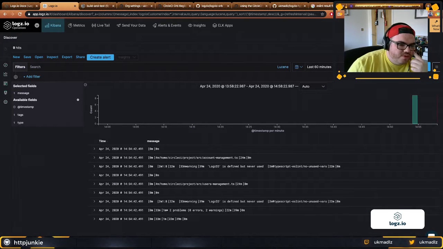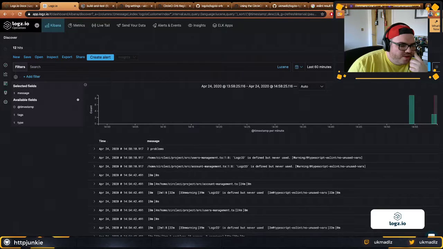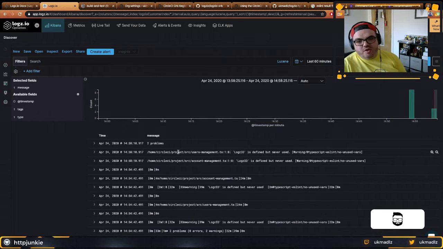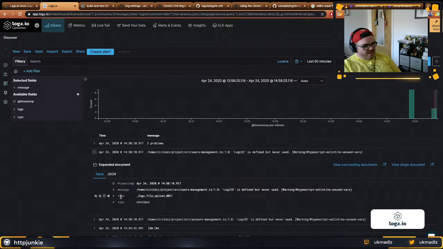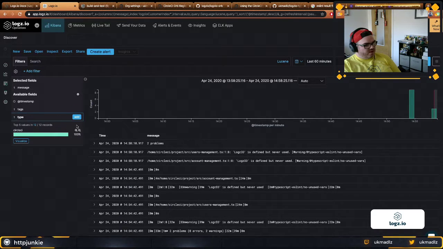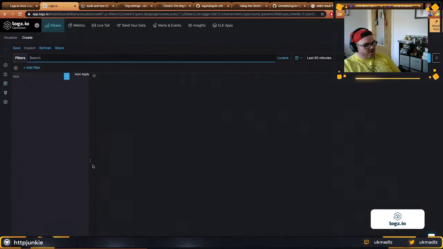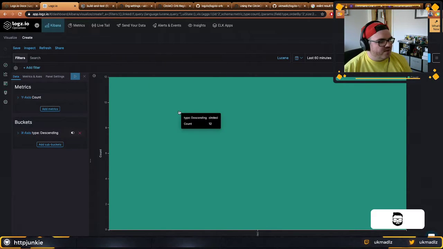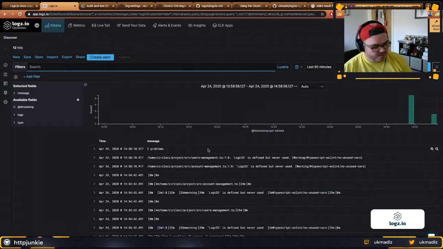Just got to wait for it. There we go. Yay! Logs we can actually grok. I do enjoy that. Makes me a lot happier. And it even tags it as Circle CI, so I know exactly where it's coming from. So I can do a type, Circle CI, visualize. I can see where the logs are coming from: Circle CI, Snyk, etc. Yeah, that's going to be quite useful. Sweet! Let's leave it on the Explore for now.